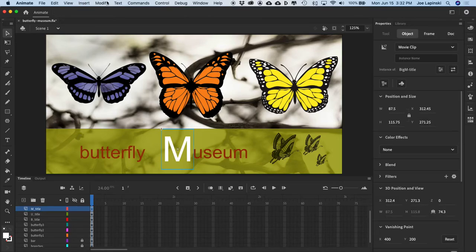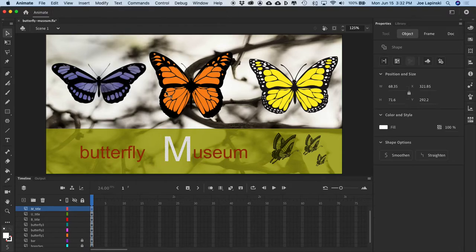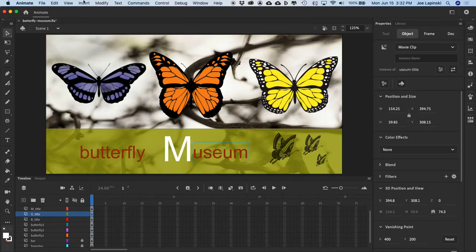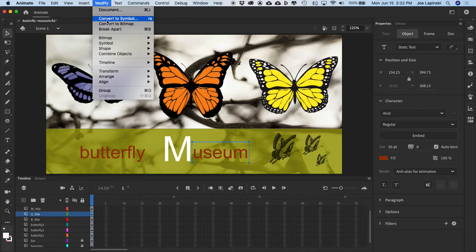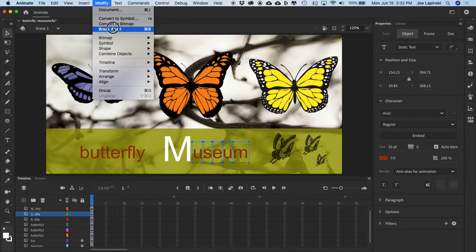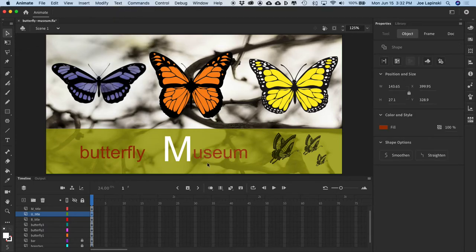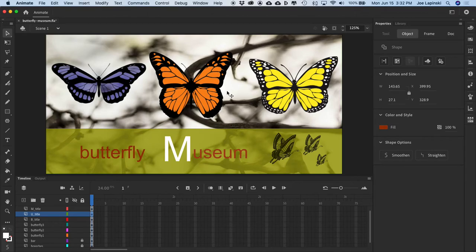So let's do the same for the M. And how do I know I'm done? Well, I know when the text turns into something like this. You see these little dots filling it up. That means it is now a graphic. It is no longer editable text.